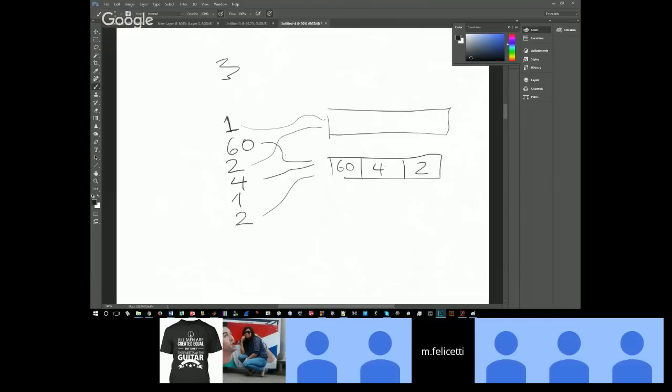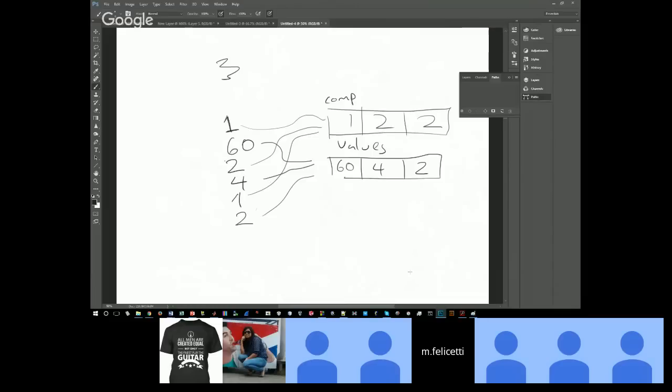And these are in another array, which will have 1, 2, 2 in it. So this is my components. This is its values. Matt, it should be 1, 2, 1. What? Oh, sorry. It really doesn't make a difference, but yeah.